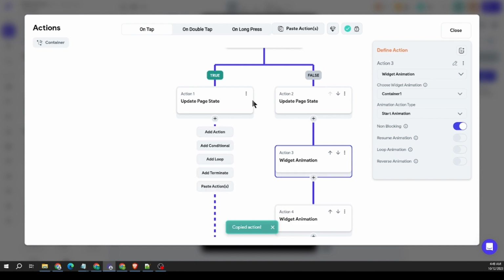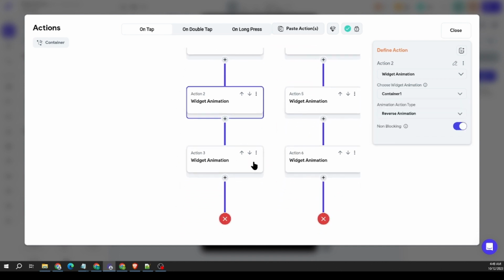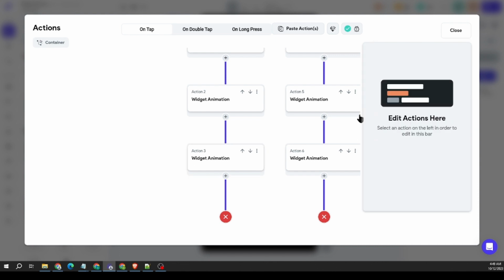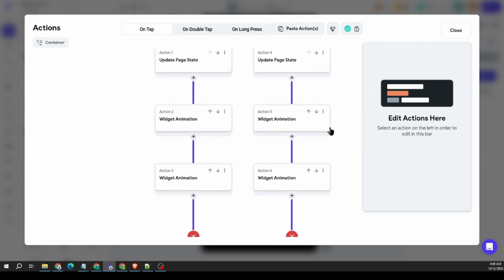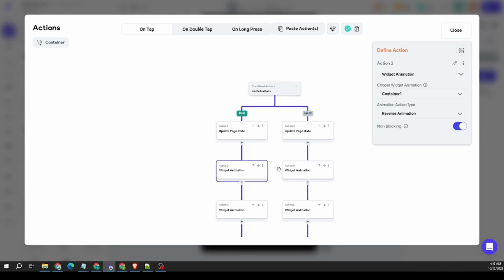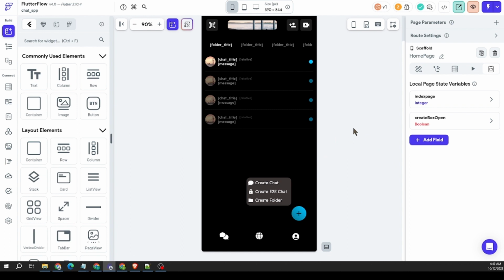Actually copy the action chain and then put them over here. And then we're going to reverse animation on those. All right. So that should do what we're wanting then. So we got our page state set and our animation set, start and reverse. So that'll now pop that box out there or take it back in, make it disappear. All right, so that takes care of that.